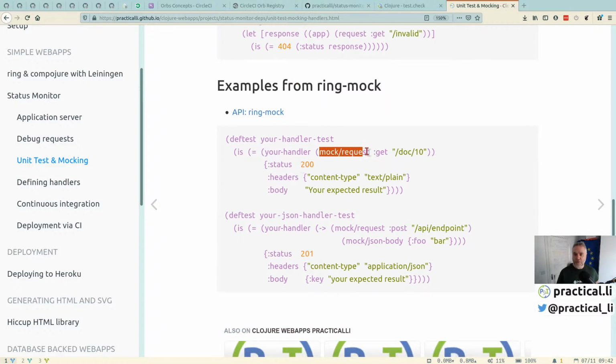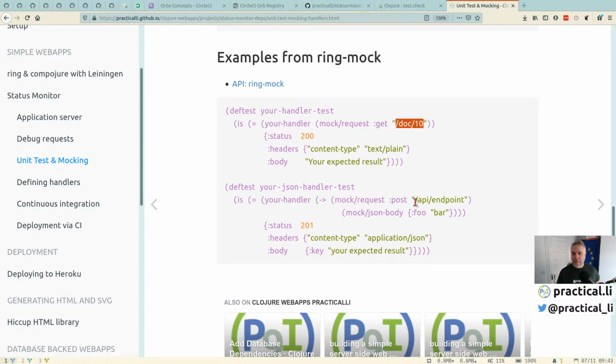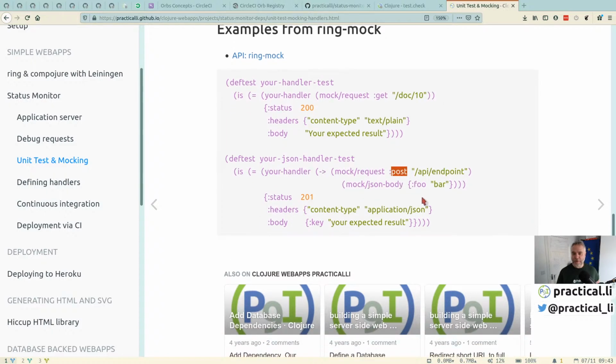So we can get a mock request, and then we specify the protocol we're using, whether it's a get or a post, and then the path that we're actually calling as well. So we might want to mock posting to a particular API endpoint, and we also use mock JSON body, and then we can check to see whether we actually get the results in there as well.